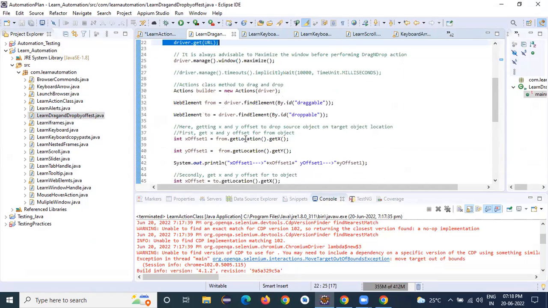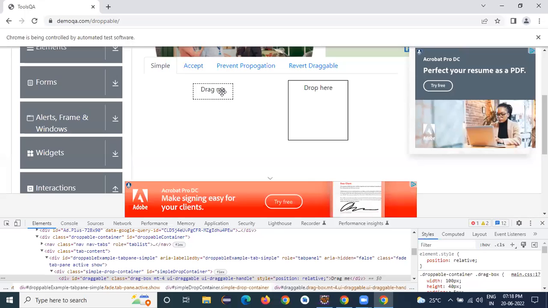First, what it will do: you have to calculate the offset. There is a method called getLocation, then it will get an offset. You have to get the x coordinate for the source, and you have to get x and y offset for each element. Then you have to calculate the difference. Then you can do drag and drop.